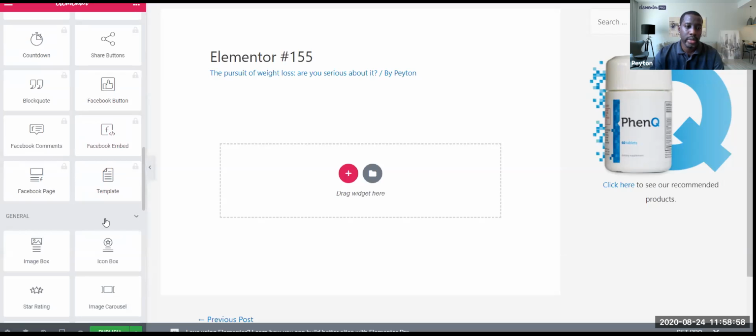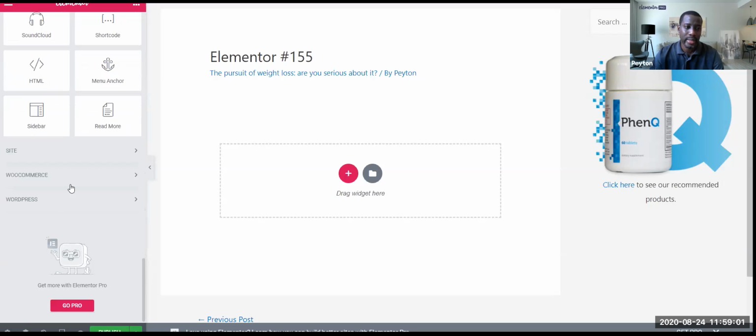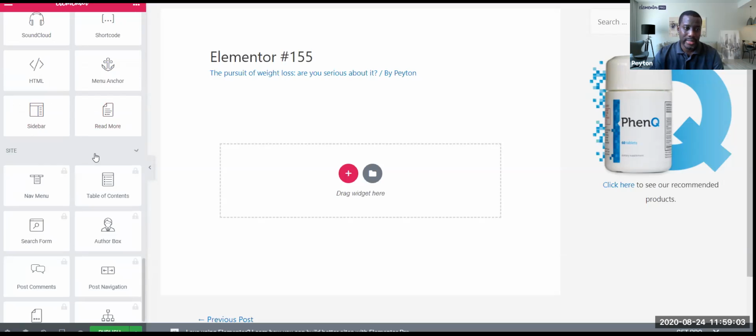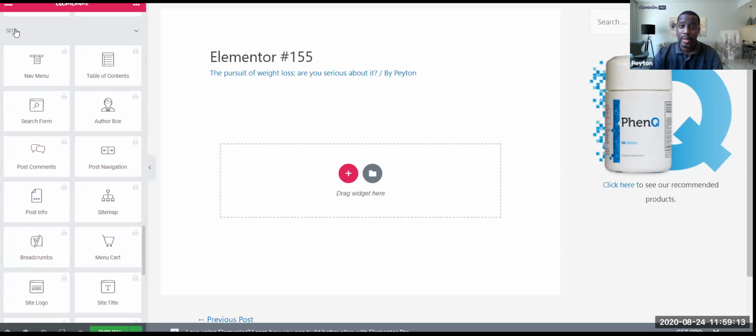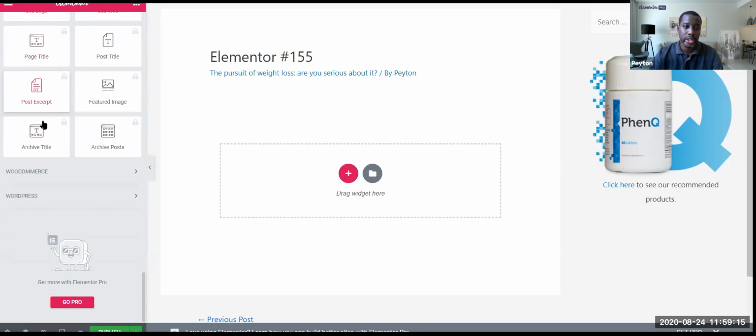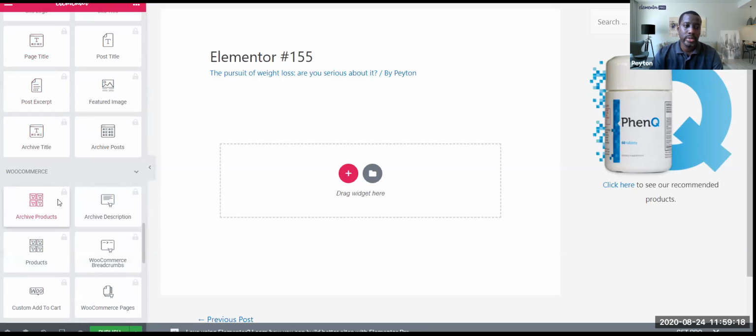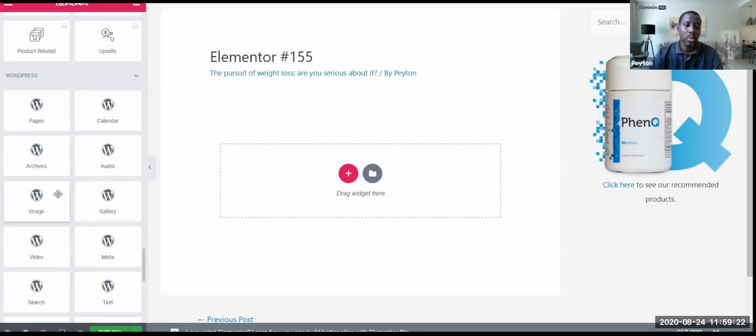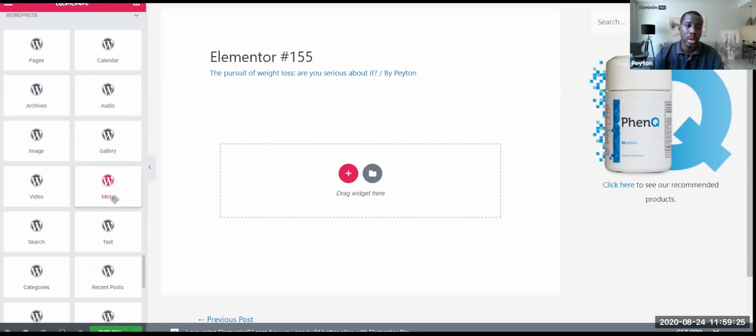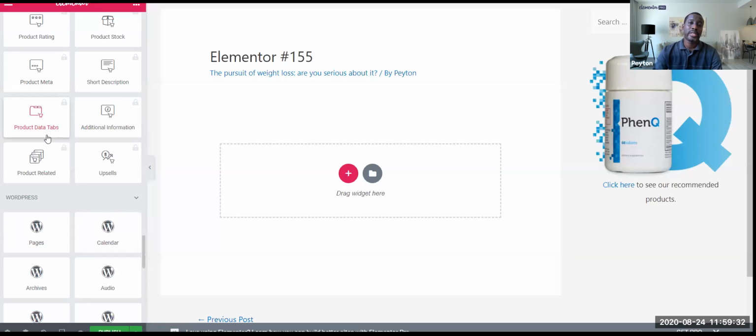So if I go under General, I can also use those under General. And if I go under Site, I cannot use those under Site. I cannot use the search form. I cannot use post comments. I cannot use any of these under Site because it belongs to the Pro version. And on the WooCommerce, I cannot use those either. None of those on the WooCommerce. And on the WordPress, yep, I can use those on the WordPress, whether it's a gallery, audio, archives page, whatever. So that's basically one of the differences.